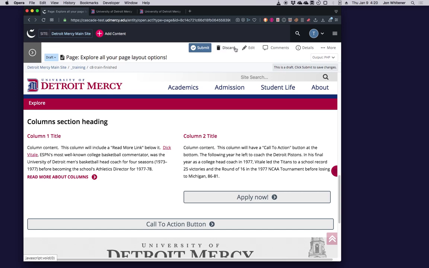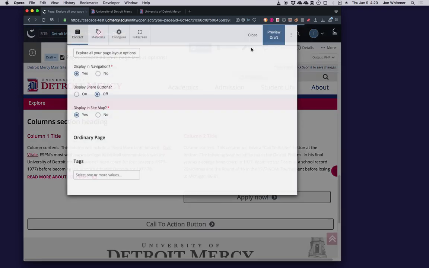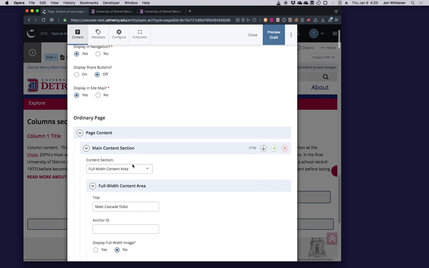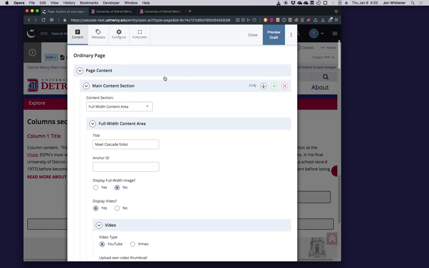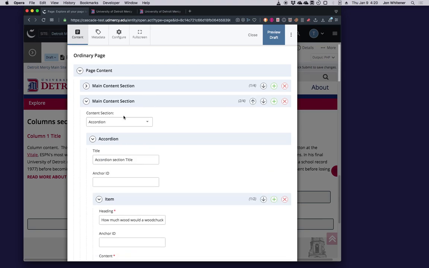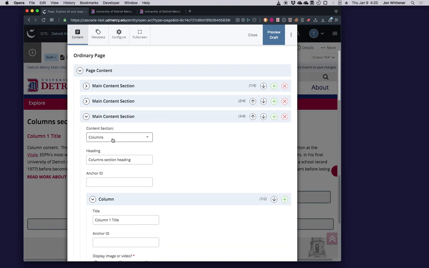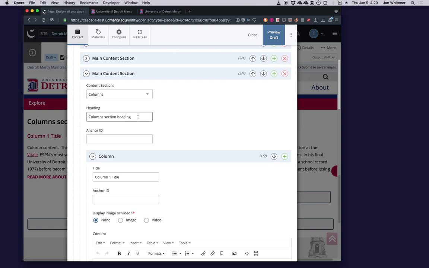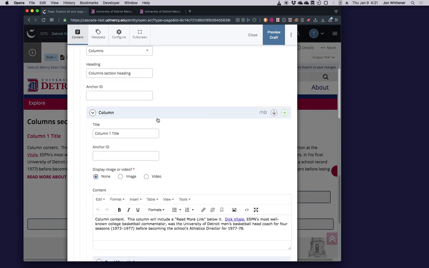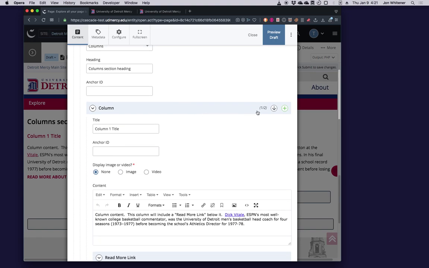Let's go look at that in the edit view. So again, here's our first content section with the full width content area. Let's shrink that. Here's the accordion content section. Let's shrink that. And now we're at the columns content section. Again, the first field in this section is specifying that this is a column section. The section itself has its own heading. And then you get to the first column. And you see here, again, this is one of two columns in the column section.